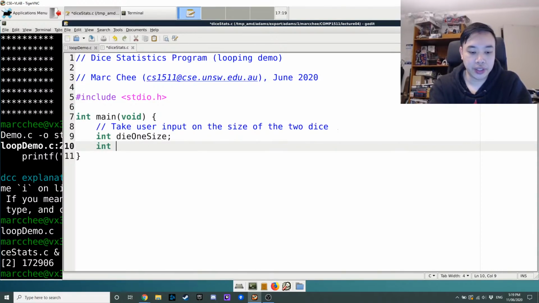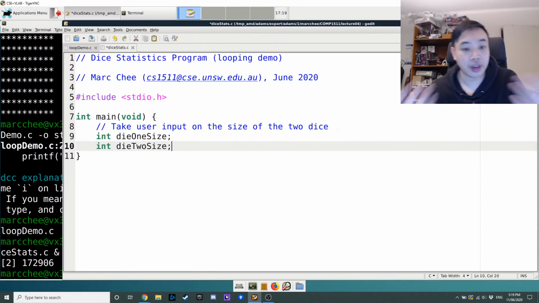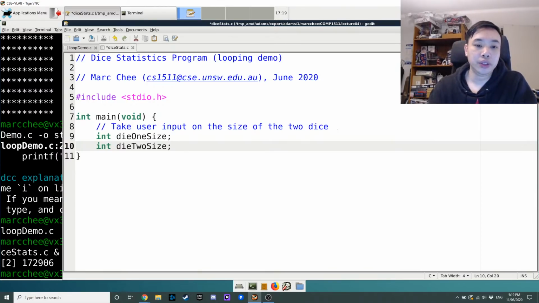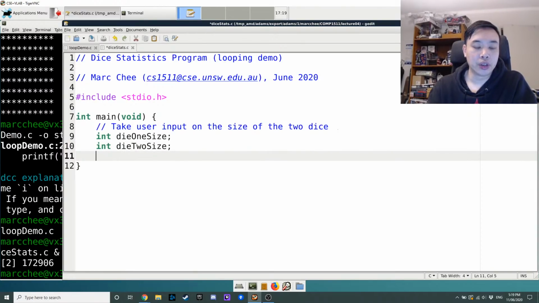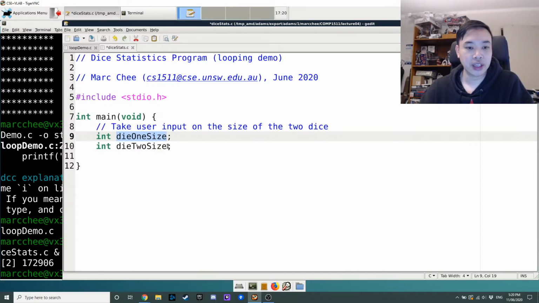So I've got 2 dice, and they have sizes. At the moment, they don't have any size at all. So what I'm going to do is ask the user for the size of the 2 dice, and then I'm going to take their input and store it in these 2 variables.